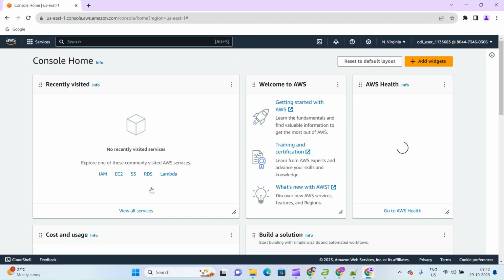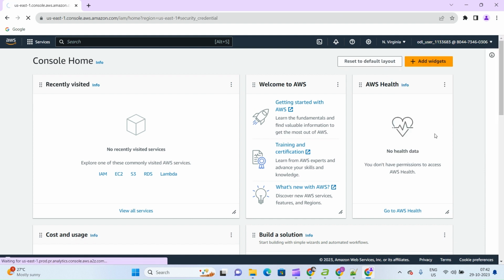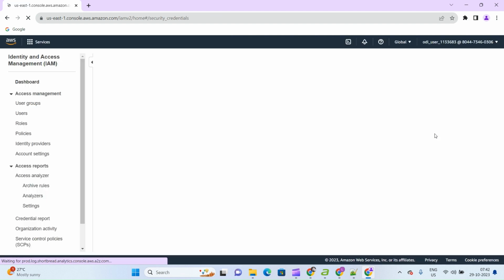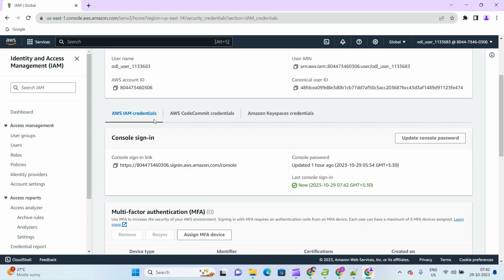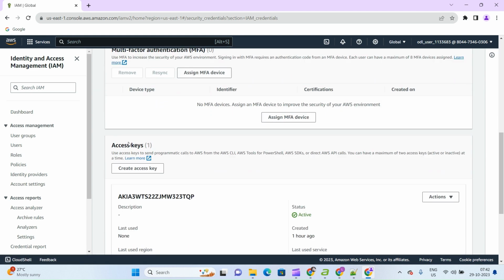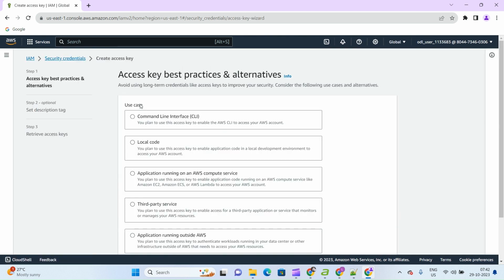Once logged in, click on your username in the top right corner. From the drop-down menu, select Security Credentials. This will take you to the My Security Credentials page. In the Access Keys section, you'll find the option Create Access Key. Click on it to generate a new access key.